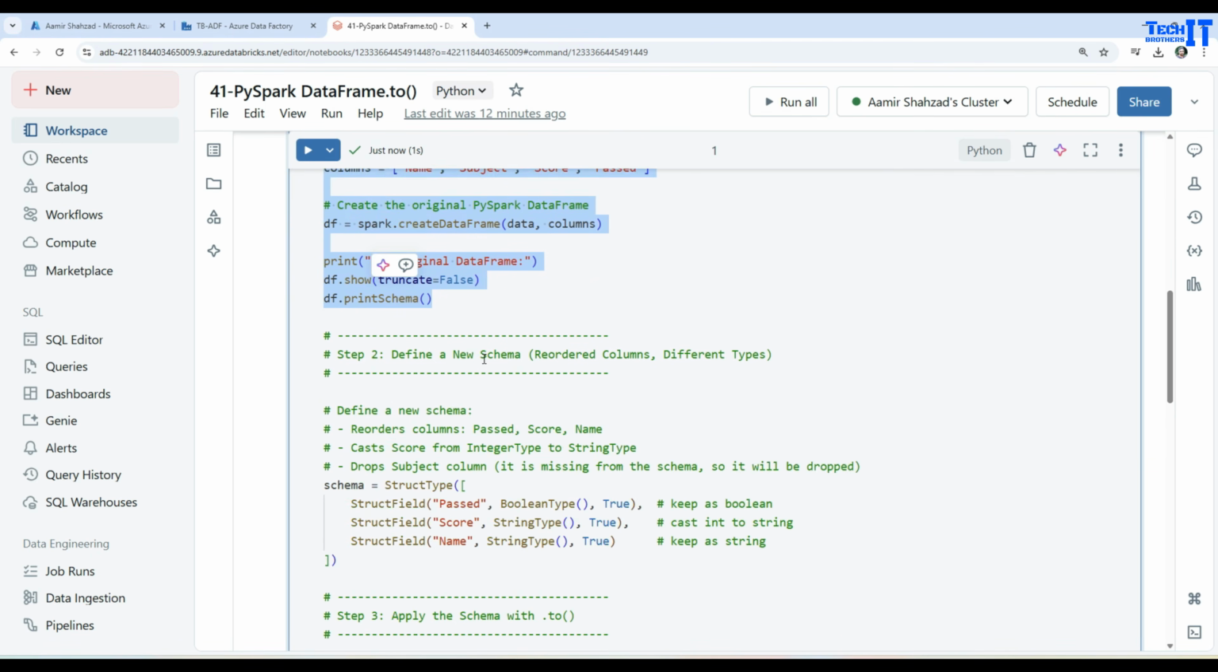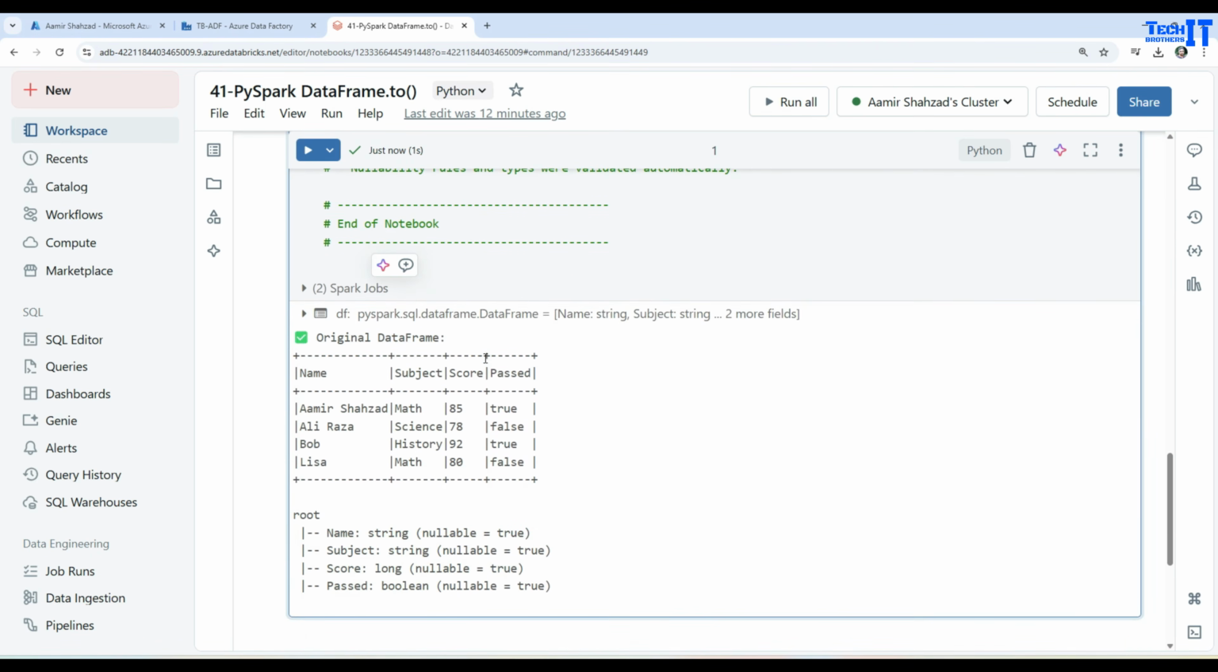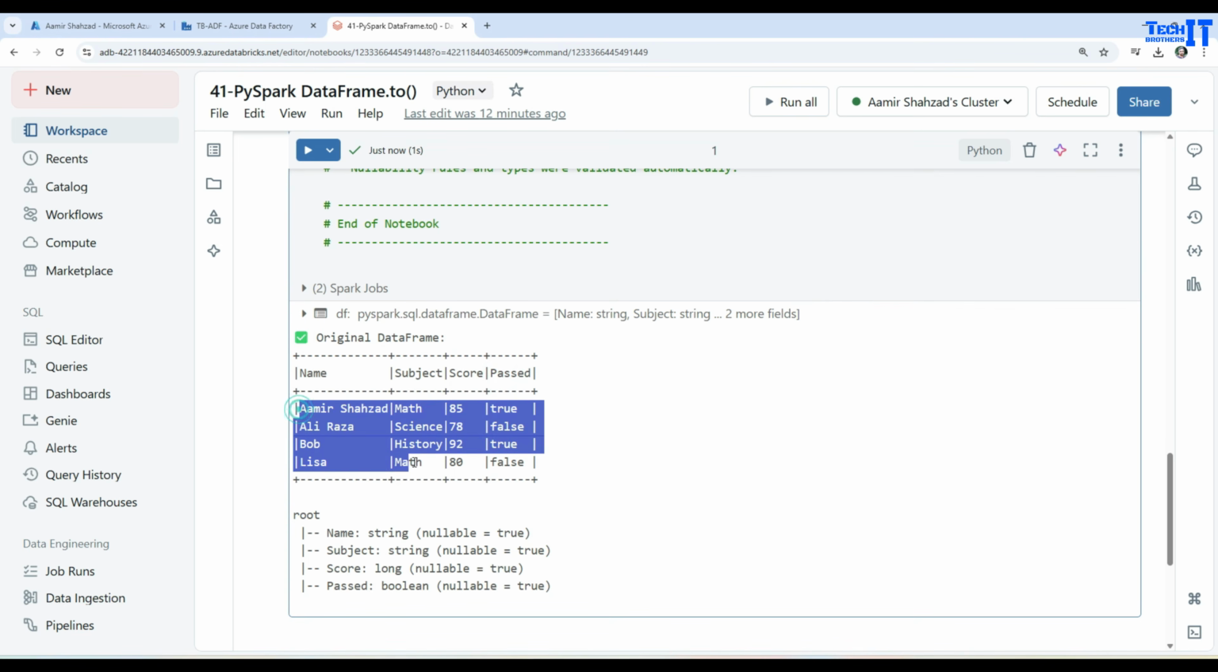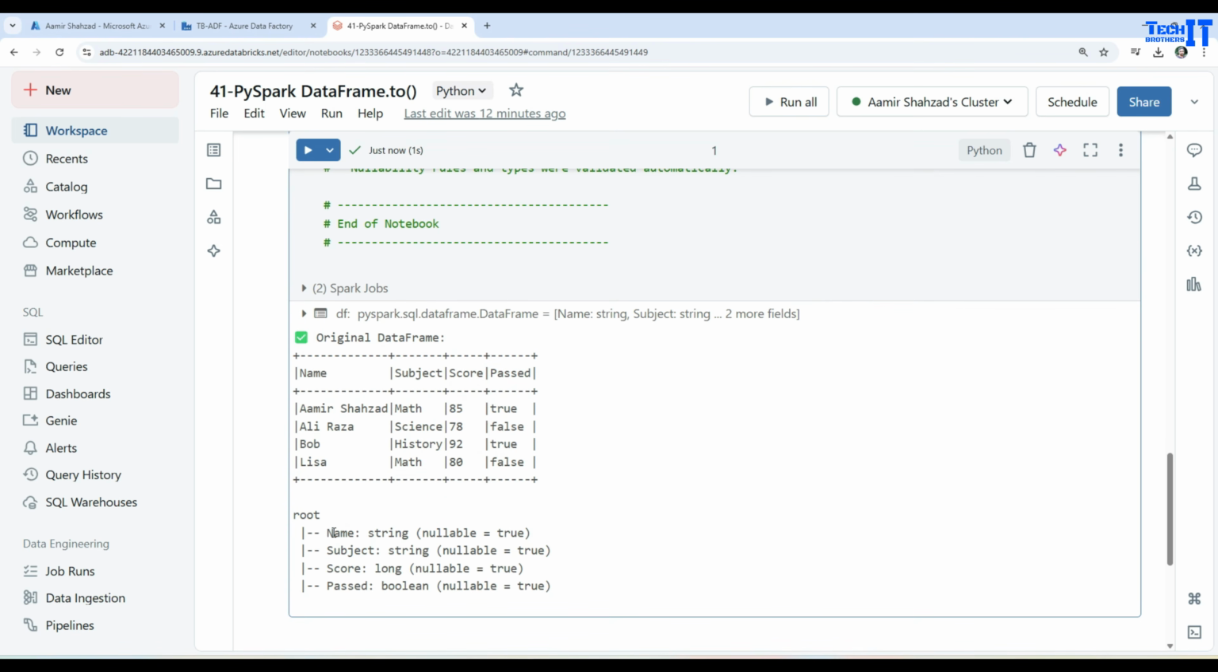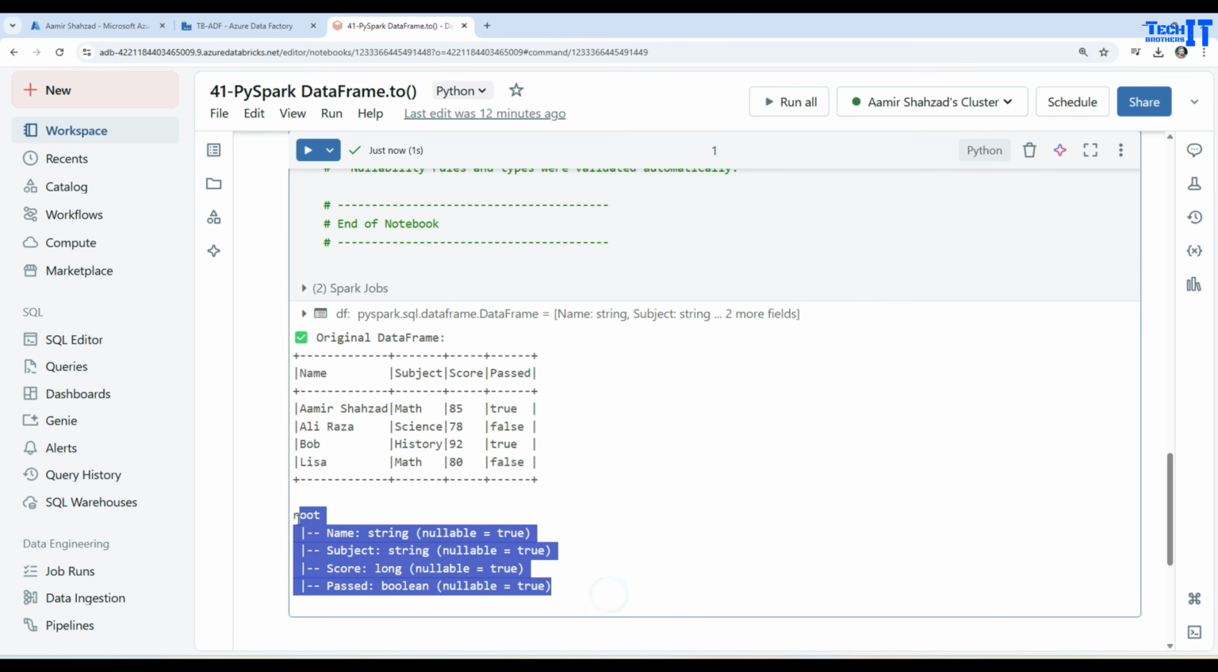Now let's execute, and here are our results. You can see that this is our original data frame that has the name column, subject, score, and passed column. Now you see the records right there, and here is the data type for those columns. As we printed the schema, the name column is a string type and it is nullable, and subject is also a string and is nullable. Then you have score, that's a long and is also nullable. Then you have passed, that's a boolean value, that's also nullable. As you can see, these are all true, so that means that they are nullable.